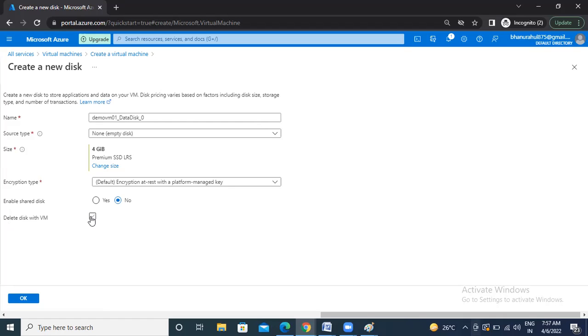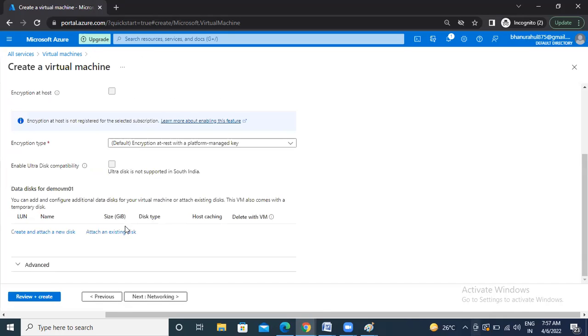If you select this, then while deleting the VM, there is no need to delete each disk and each resource of that VM manually. Once you delete a VM, all the disks, C drive, D drive, everything will get deleted along with the VM. If you want to follow that mechanism, then you have to select this option. Currently we don't need this one, so I'm selecting okay.